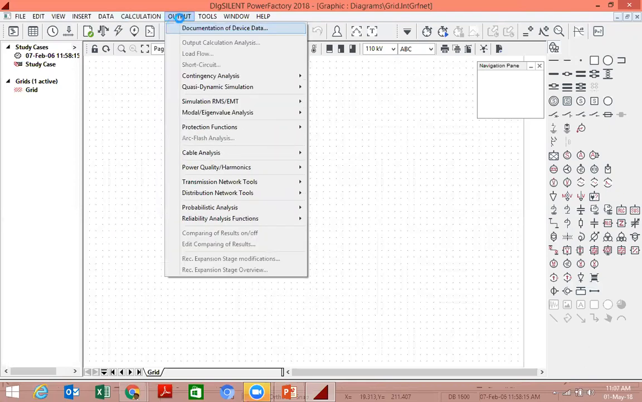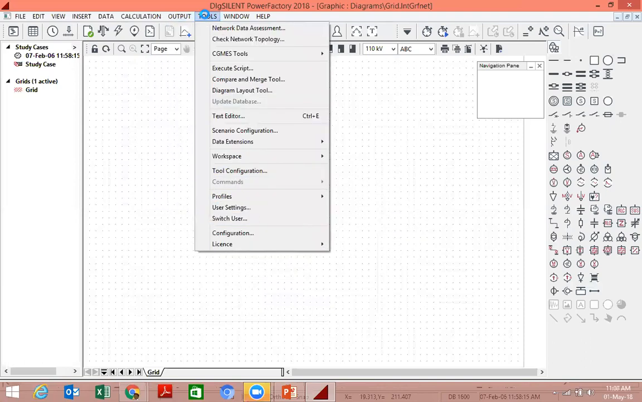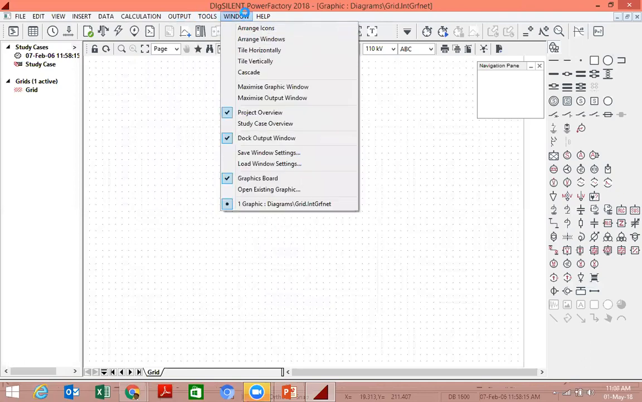Okay. Now, some other output options: documentation, the device data. These are the means of how to get the output after performing the analysis. Some of the tools, text editor, all these things. When you download the demo, you can analyze according to your need.